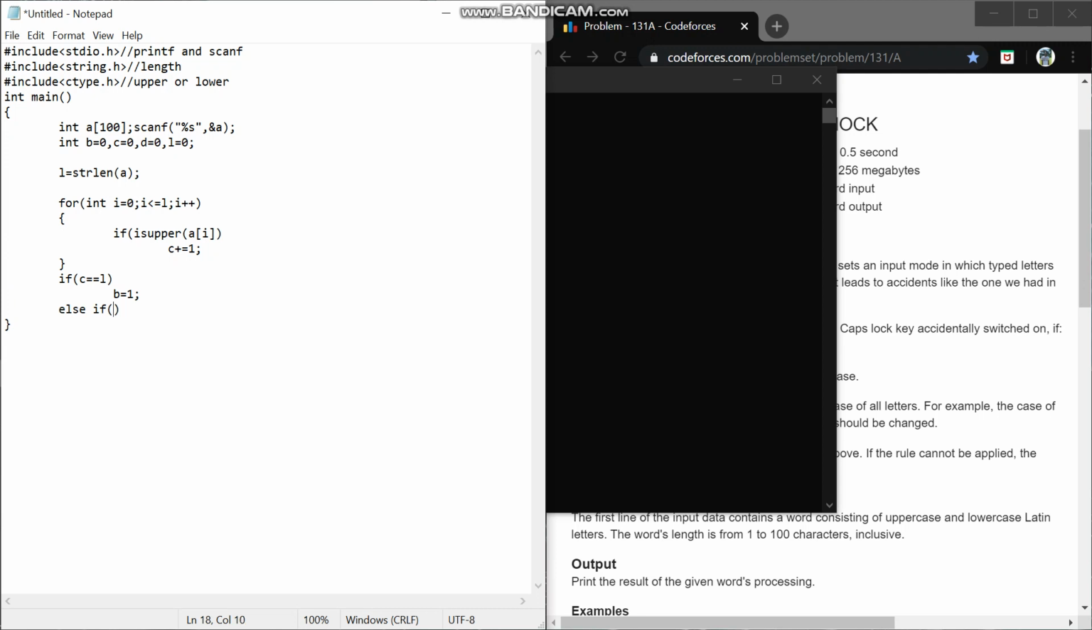Else if c equal to l minus 1, that is, except one, the rest are all capitals, we need to make sure that the one which is not capital is the first one. So islower of a of 0. If in this case except the first one, all the rest are capitals, then we make d equal to 1. All right, so now the checking part is done. These are the only two possible cases.